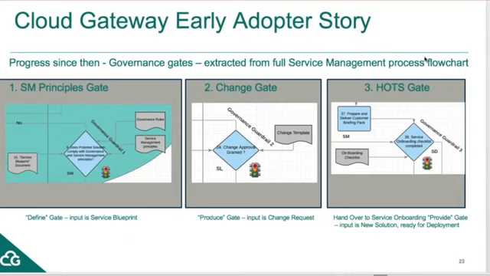We'll use a change template and the change request as an input, and the output will be approval to carry on with each 2-week cycle of build, test, and implement. So as we move on through the model, we've now moved from define to provide into produce.